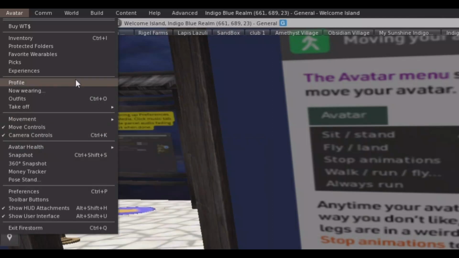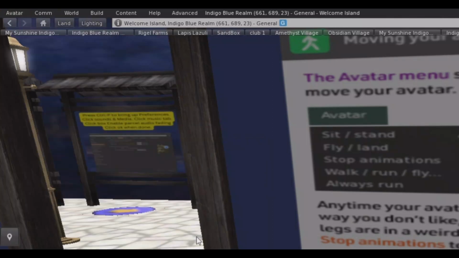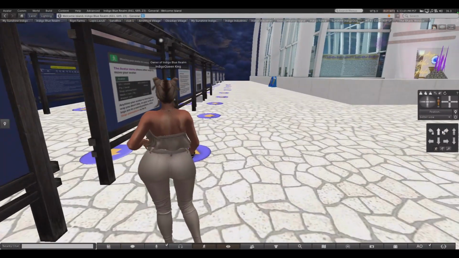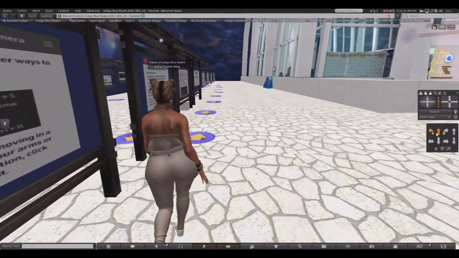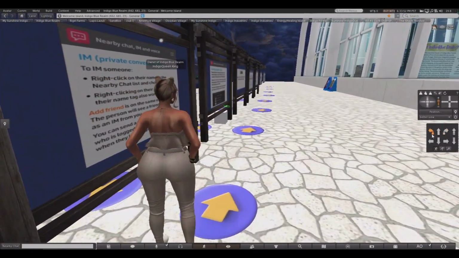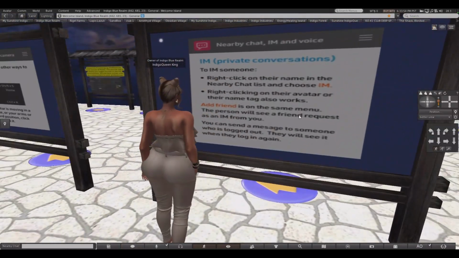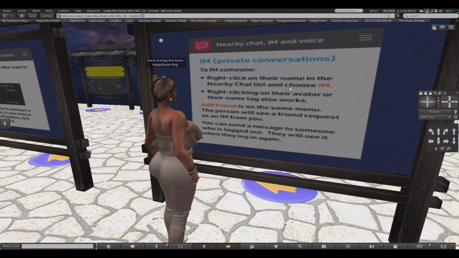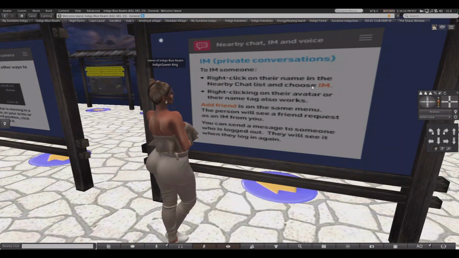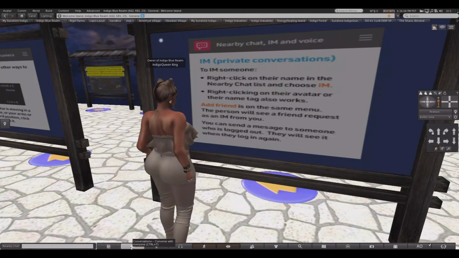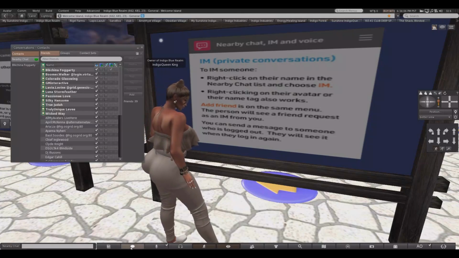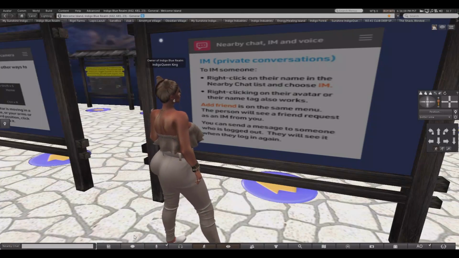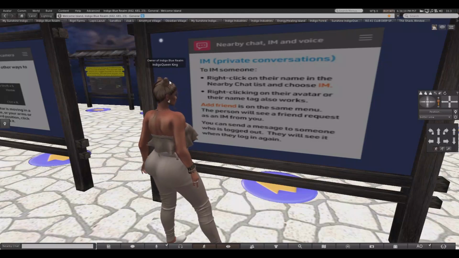So the next slide is going to teach us how to communicate: tell people what you need, what you want, what you've got going on. To IM someone, right click on their name in the nearby chat and choose IM, or you can right click on their avatar using their name tag and it will bring up the IM menu. And this will allow you to send them a message, just like I'm doing right here, as you can see.